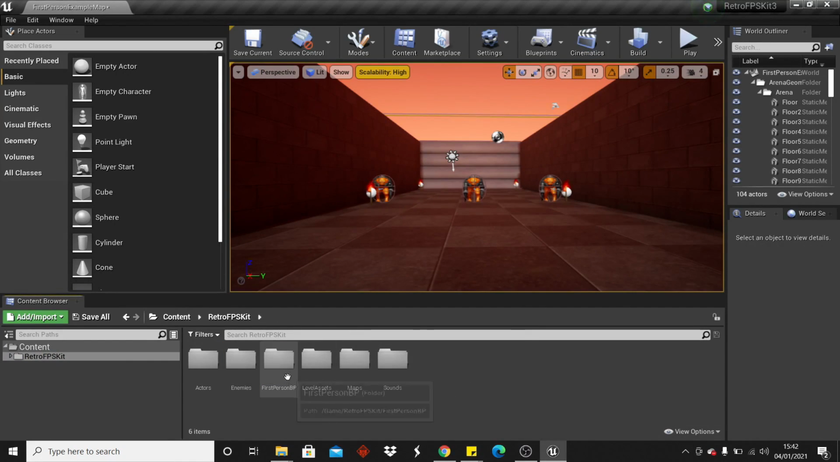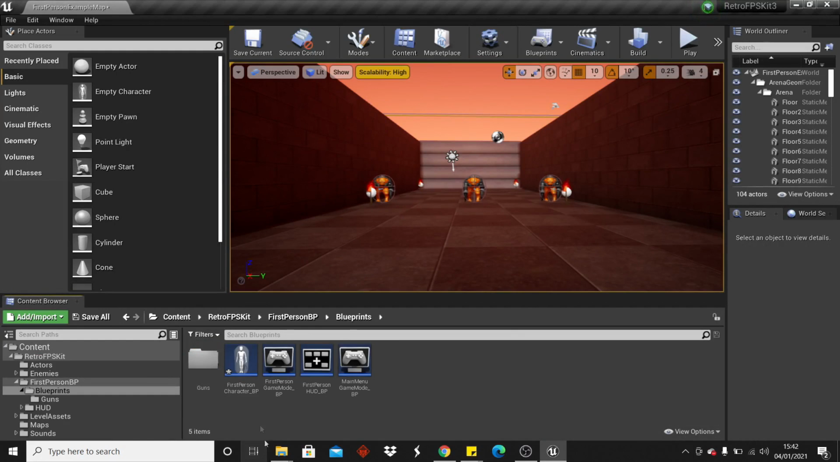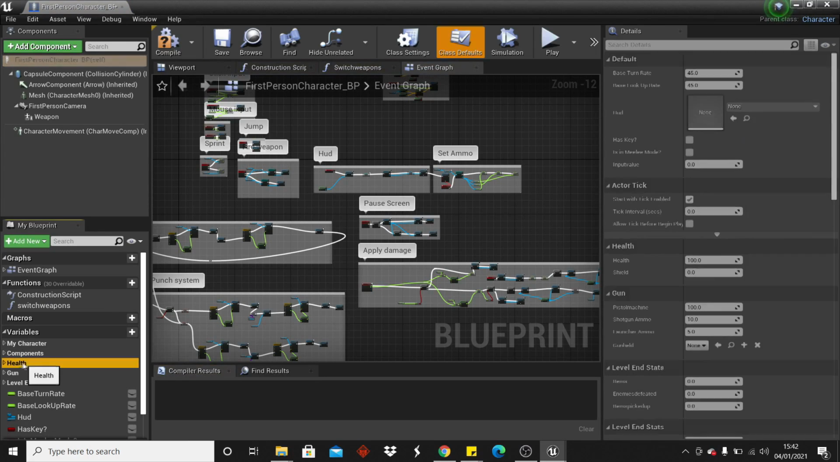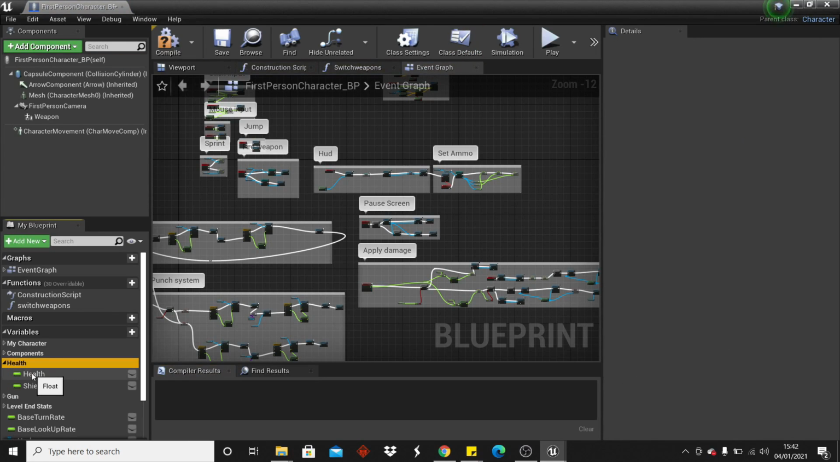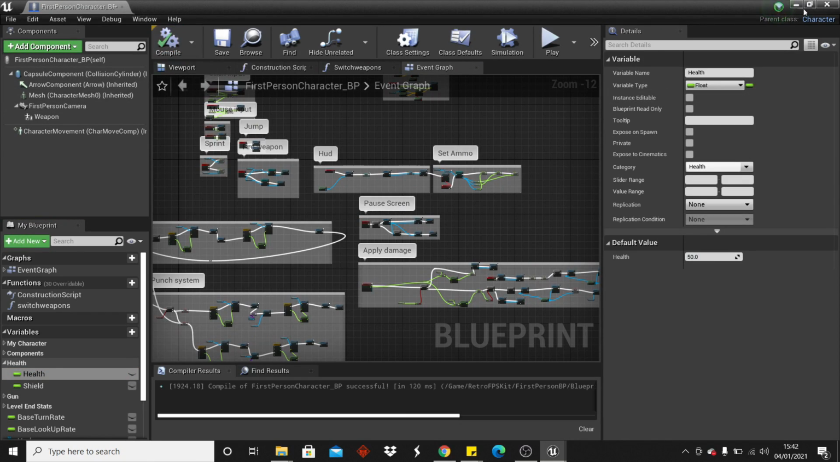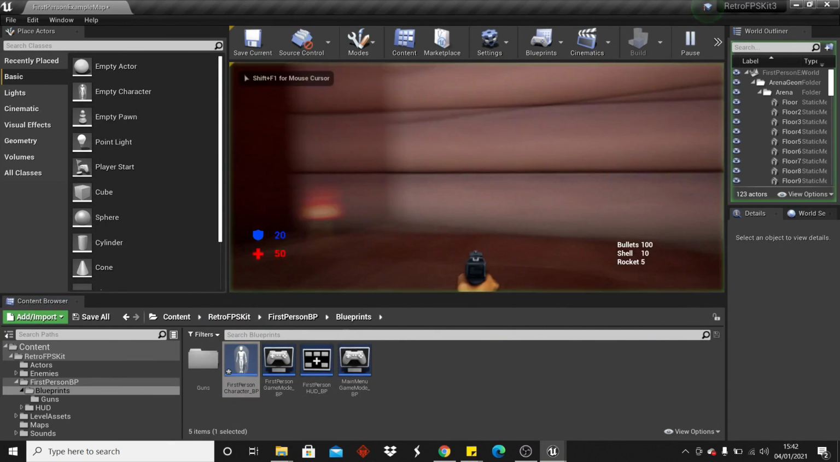So if we open up the first person blueprint folder and go to blueprints and go to the first person character, on the left, on the variable tabs, we can change a couple of important variables. So if we just click this health one, we can see we can change the player's health and shield. So I'm going to make his shield something like 20 and change his health from 100 to something like 50. And now if I click compile and play, we can change our player's health there.